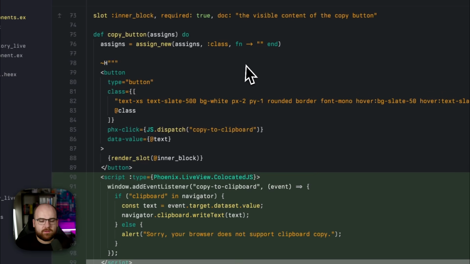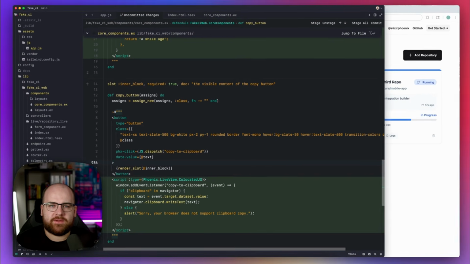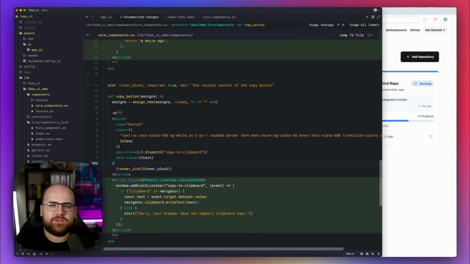My copy button component now declares the copy to clipboard window event listener. So whenever I dispatch copy to clipboard, right here I can see dataset.value, which is going to match this data value. And this will also help with LLMs when they are trying to manage their context window, because they can see the full picture and all of the weird side effects, front end and back end, of components. So that's Colocated JavaScript. But my favorite feature of LiveView 1.1 is a huge optimization.